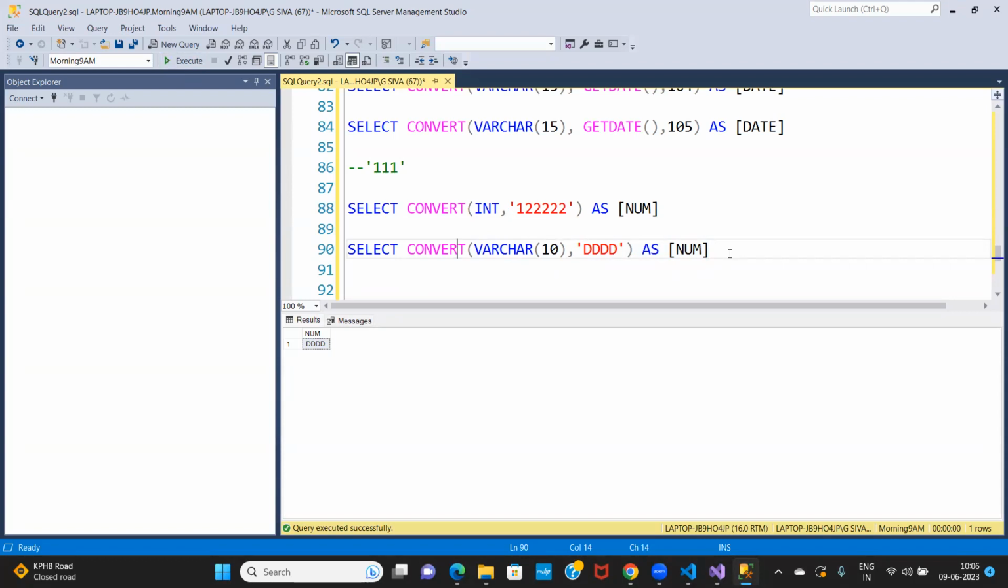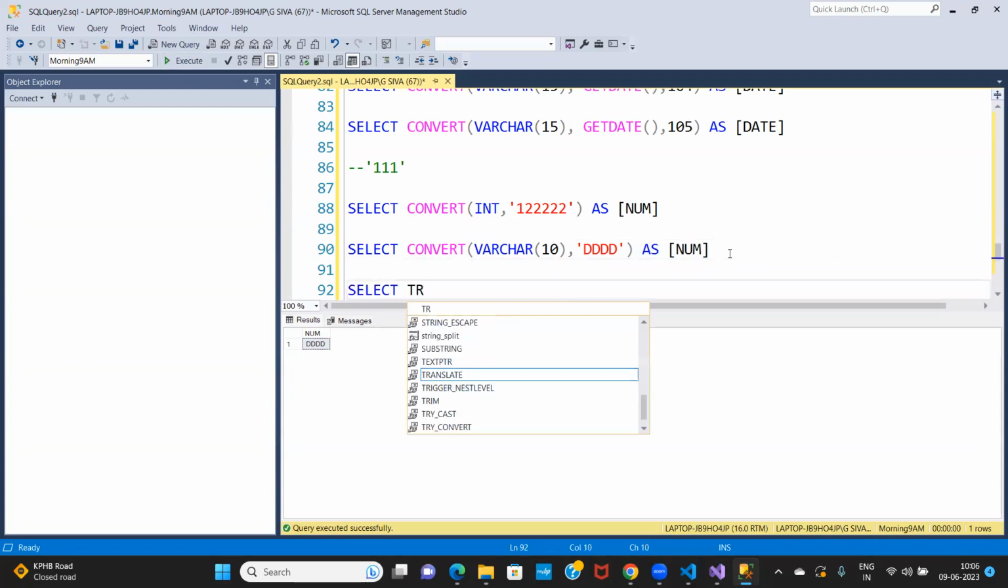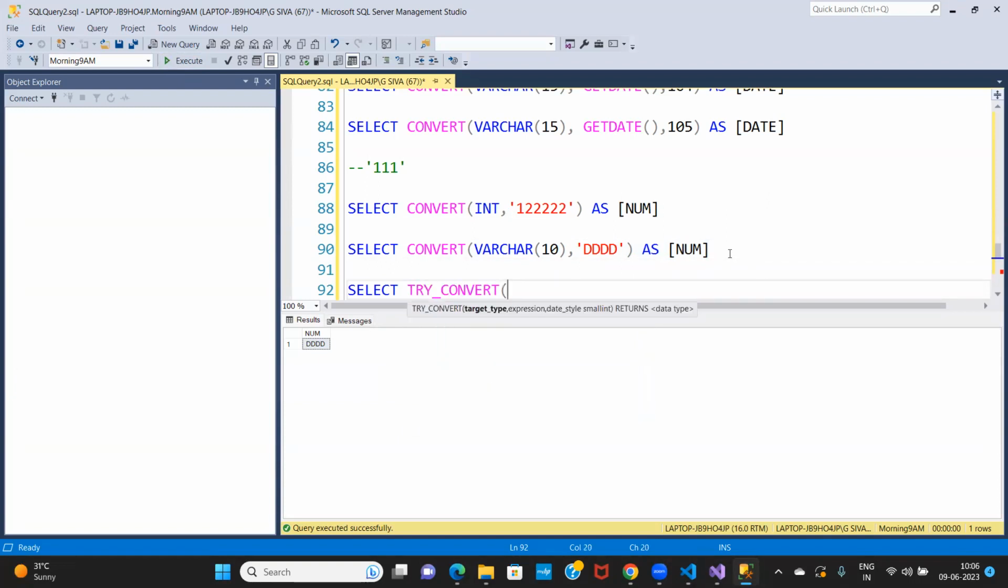Now we have another function, select try_convert. This is a new feature added by SQL Server. Now I'm converting to integer. Now I'm giving the number here, as a number. If I run this query, I don't get any issue. Instead of that, I'm getting NULL.